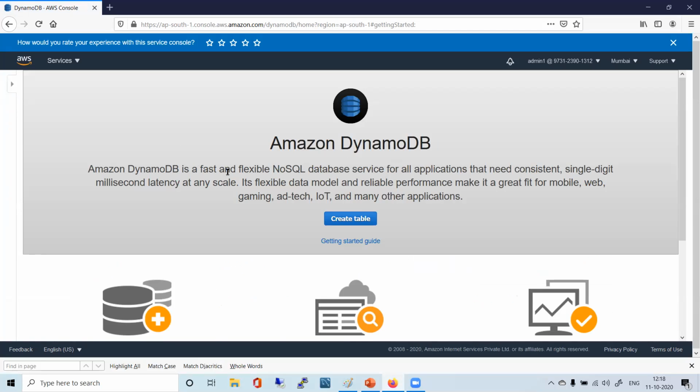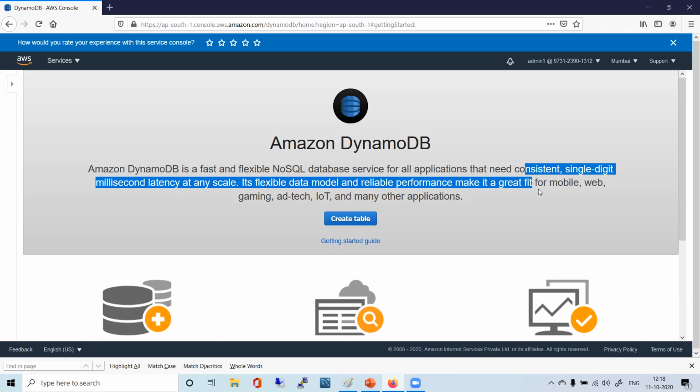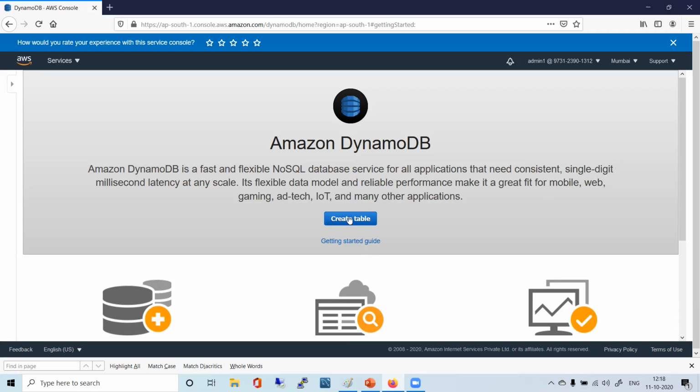Amazon DynamoDB is a fast and flexible NoSQL database service for all applications that need consistent single-digit millisecond latency at any scale. Its flexible data model and reliable performance make it a great fit for mobile, web, gaming, ad tech, IoT, and many other applications. And now, do you get the option for creating that database?